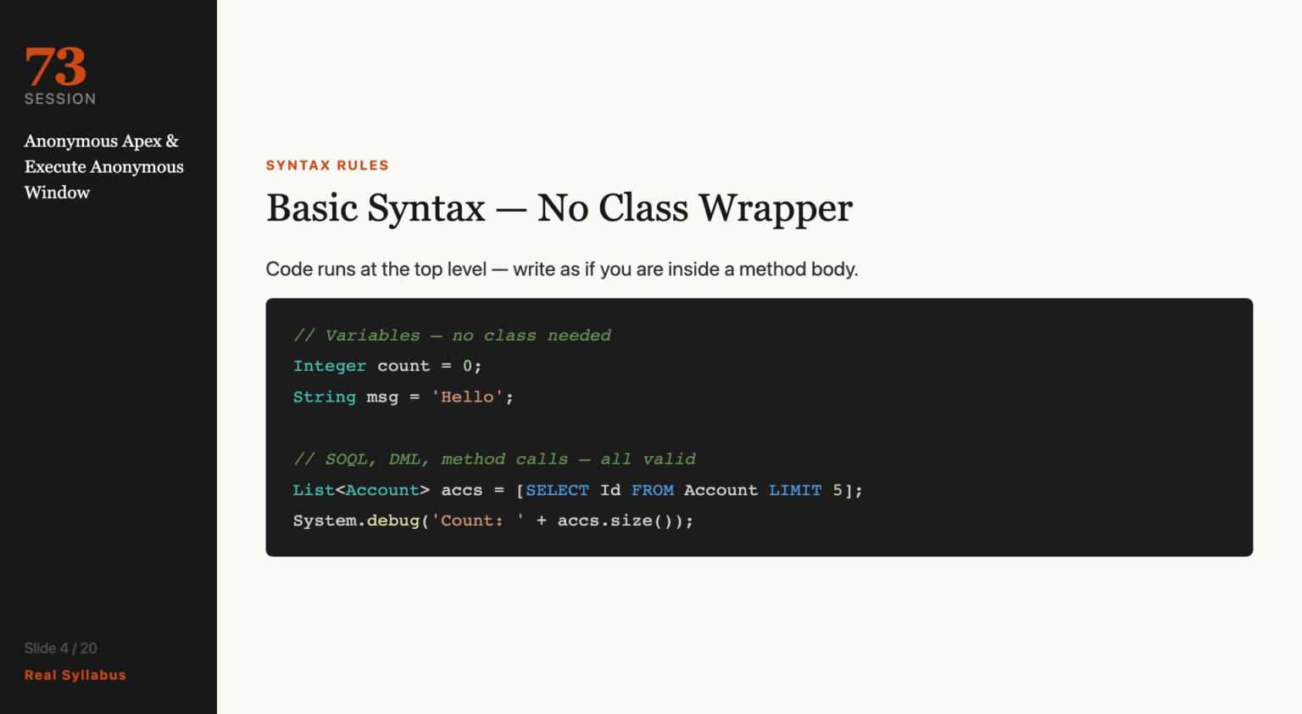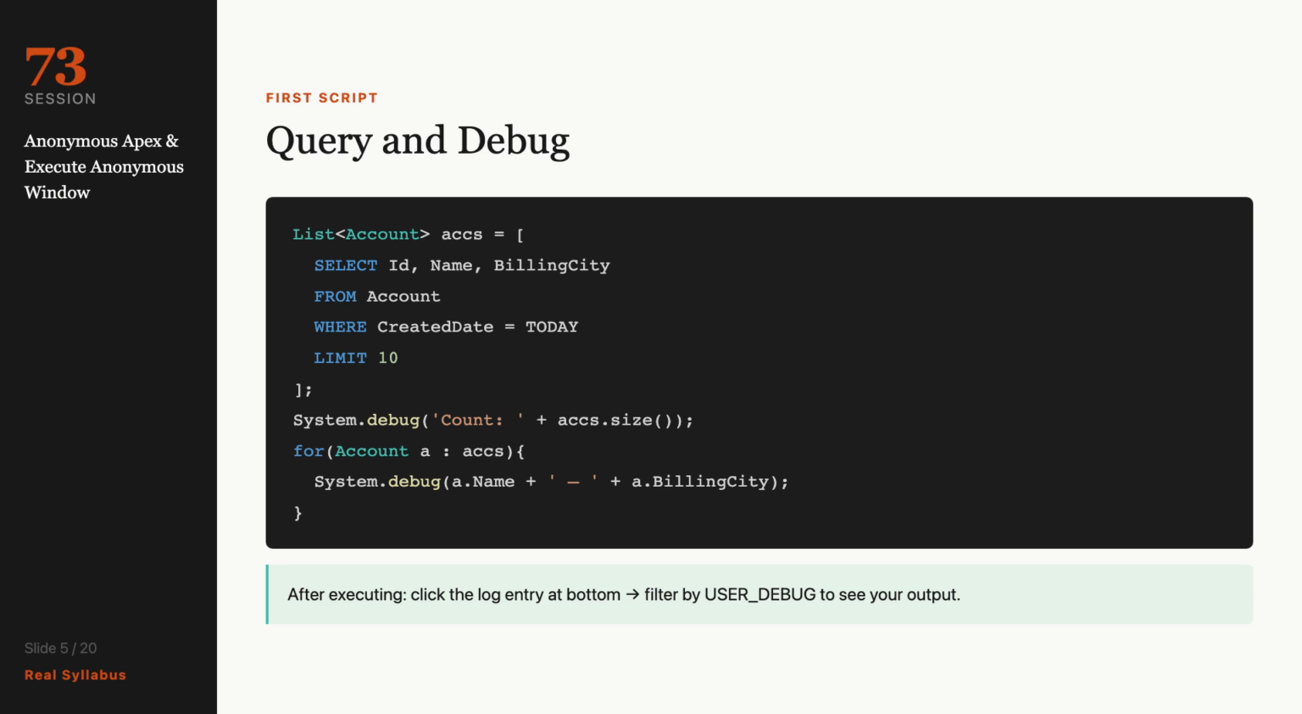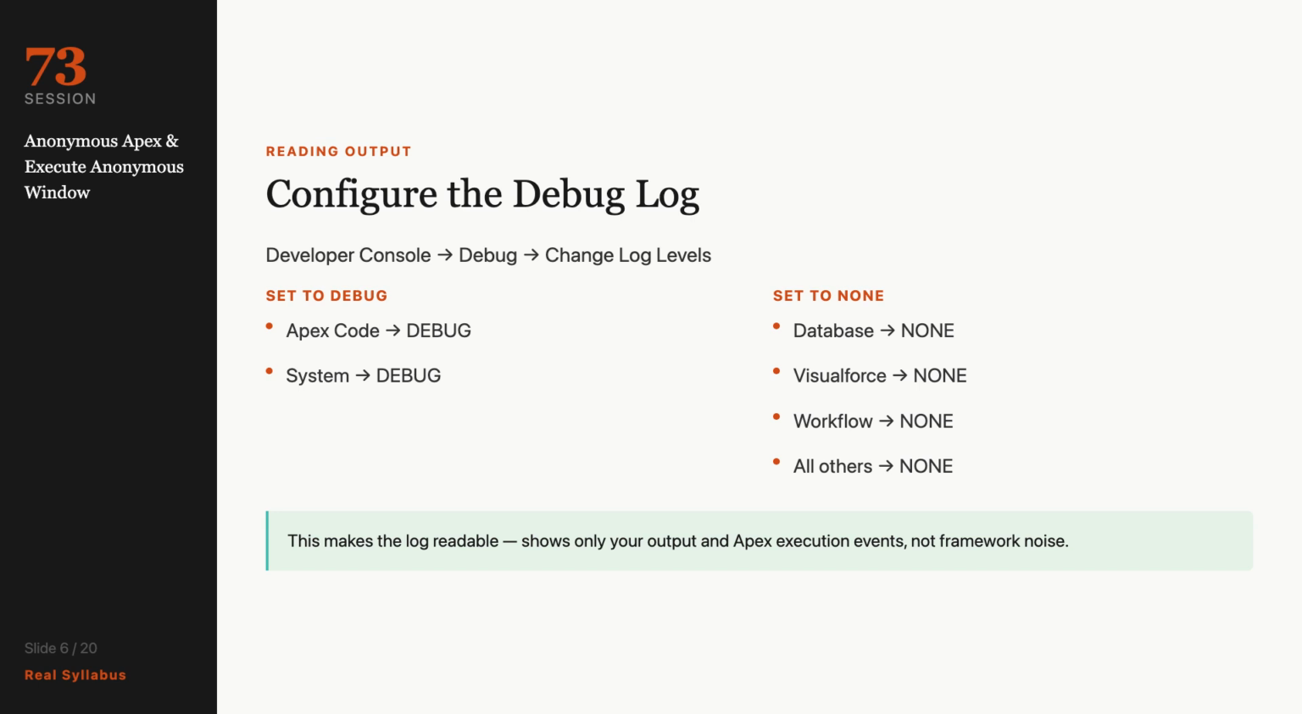Your first Execute Anonymous script should be a simple query. Write a select statement against any object, assign it to a list, loop through it with a for loop, and system.debug each record. Run it. Then click on the log entry that appears at the bottom of the console. You will see a line for each system.debug call, prefixed with the log category and timestamp. This is your output.